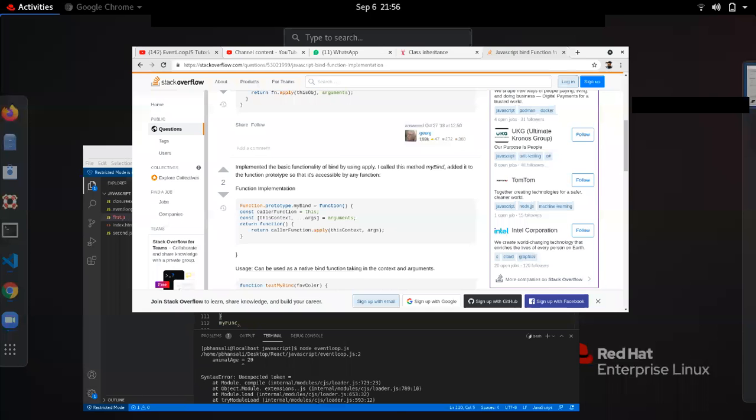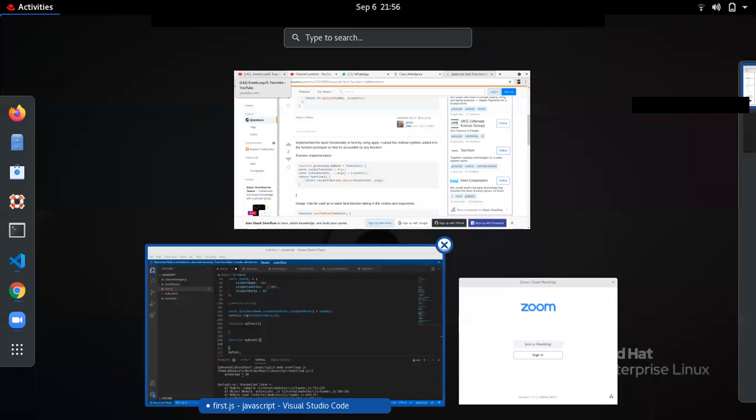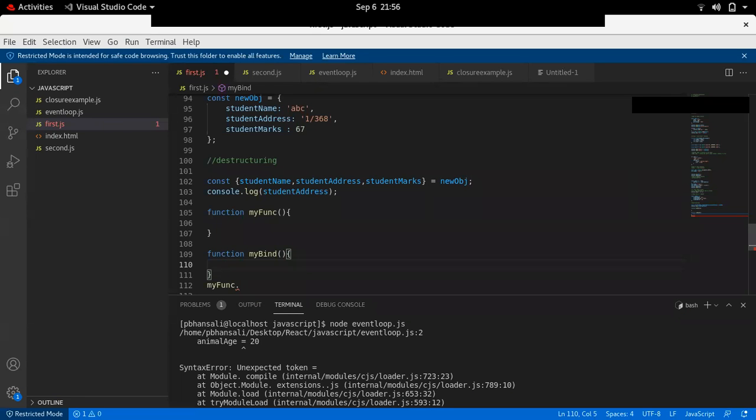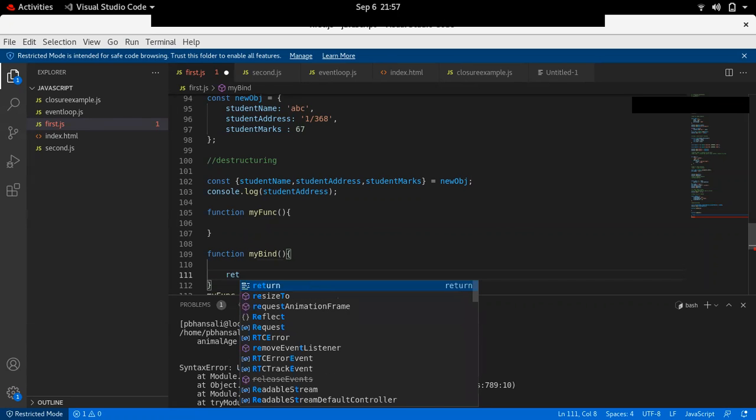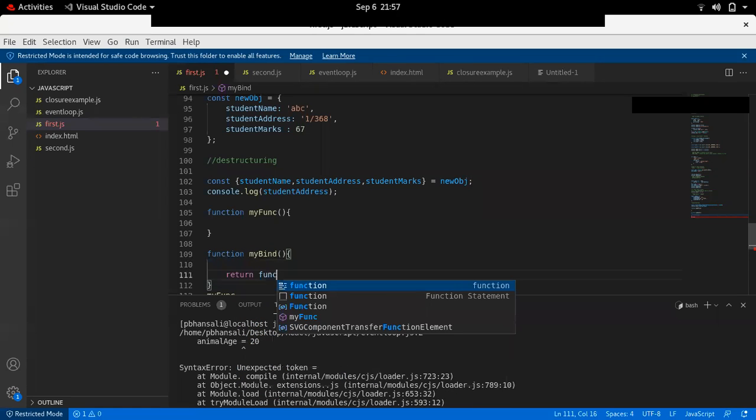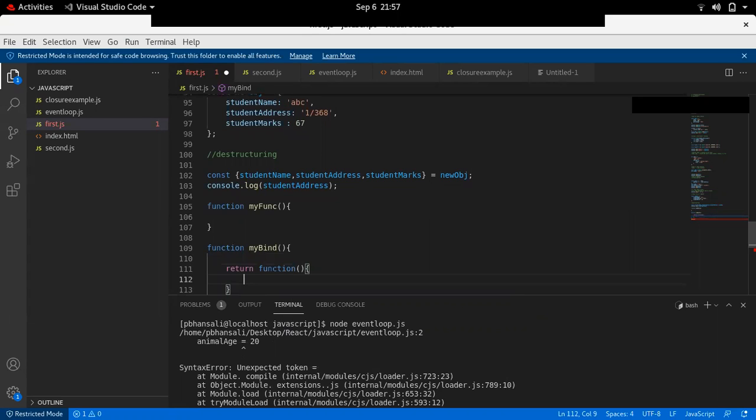Whenever the interviewer asks you, can you implement your own bind, first go through the definition of bind. What was the definition? That I have to make one function in which I will return one function. Yes, so inside this function myBind, my first step is I will return a function, because that is what bind does. That is the main job of bind, to make a duplicate and return that duplicate function. So the first step is it will return a function.